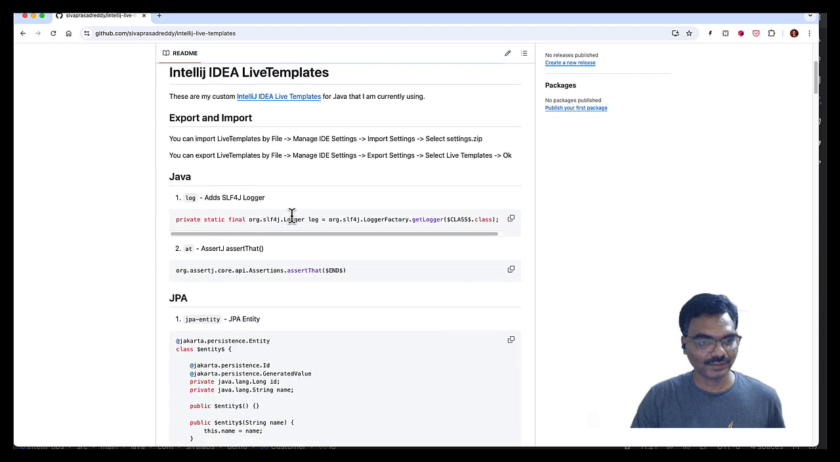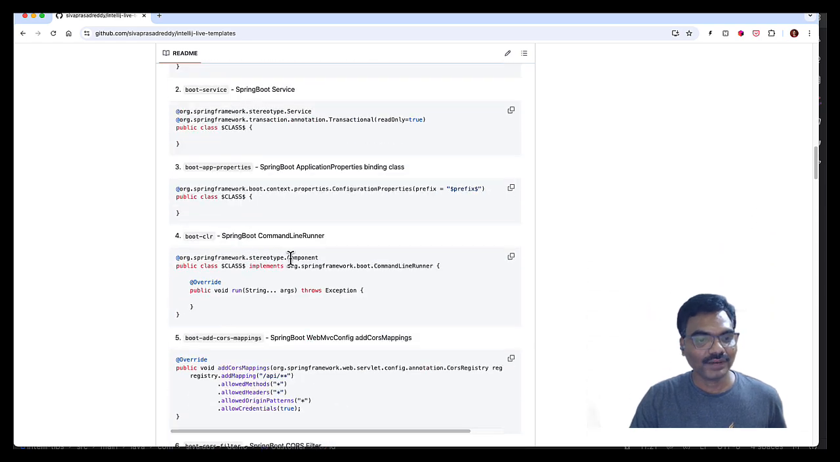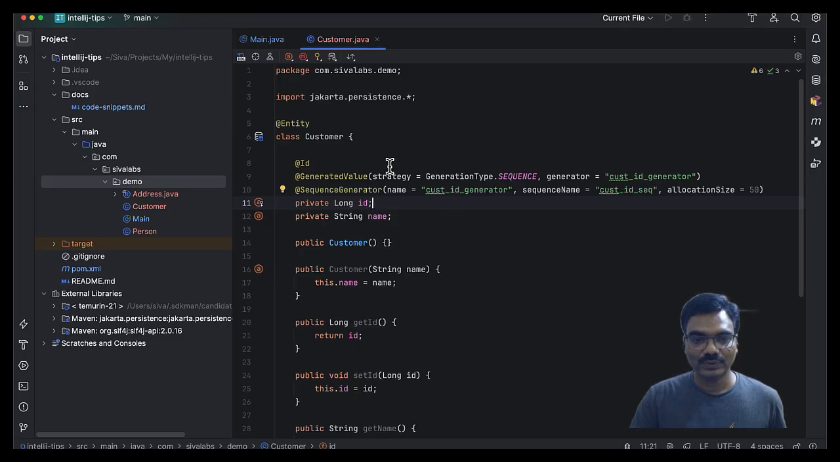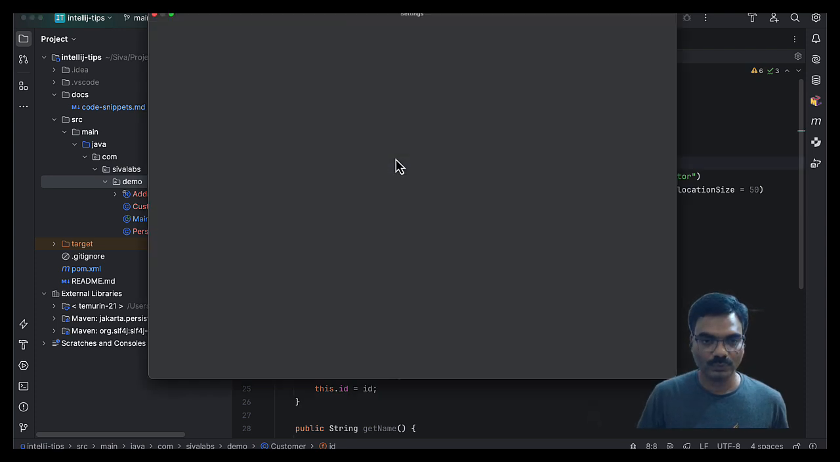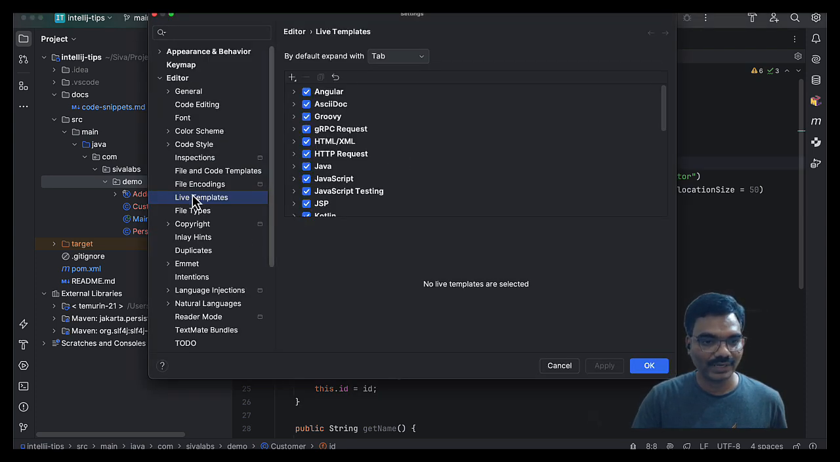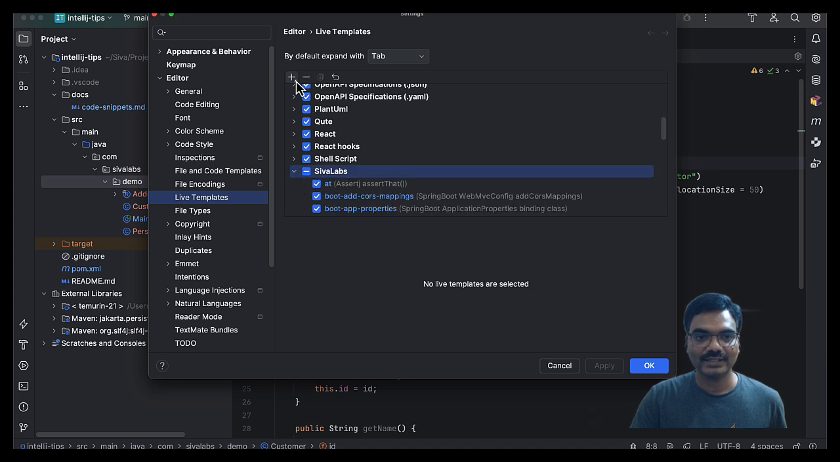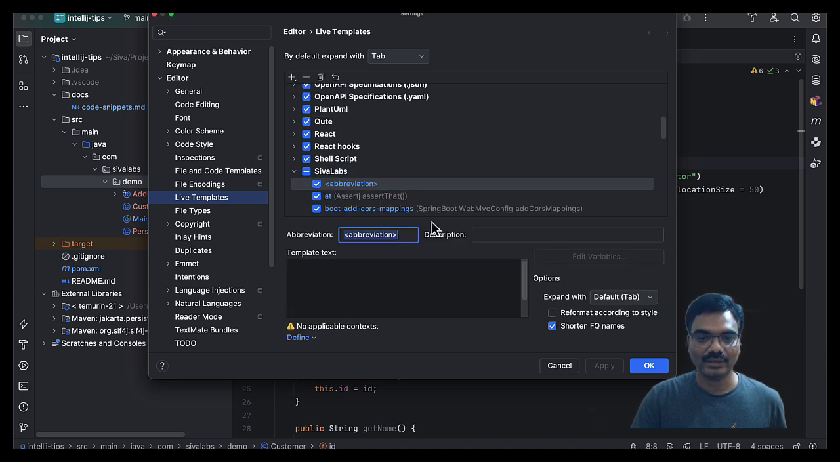Here you can see a bunch of live templates that I created for myself, and you can also create these. So how do we create it? We can go to Editor, Live Templates, and if you want to create a new group, you can create a template group. I have created my group called SivaLabs, in which you can select and then create a live template, and here you can give some abbreviation and some description, and you can put some template text, whatever the expansion of code that you want to appear.